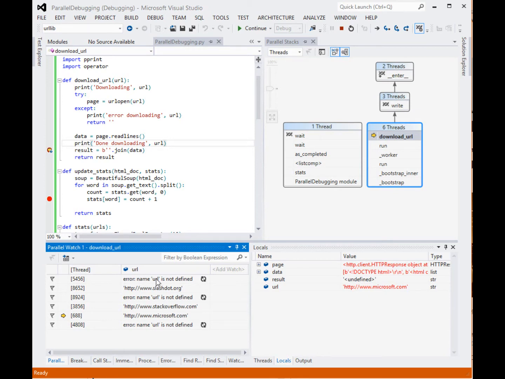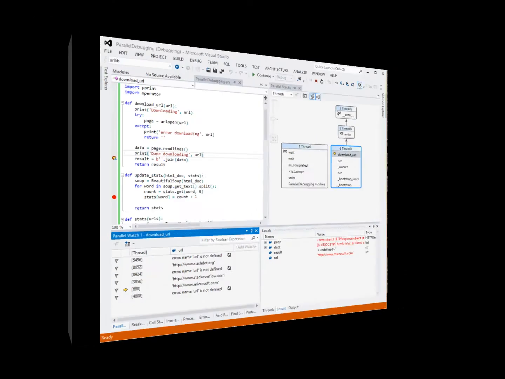And then I have some other threads which aren't actually inside of the download URL function here. So those are the threads that are doing the write, or my thread over here, which is actually still waiting for the results. And so I can see where this is defined and where it's not defined, and I get to see all of that view for all of my threads all at once, which is pretty nice.